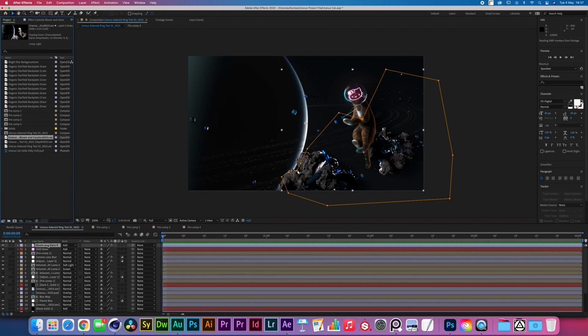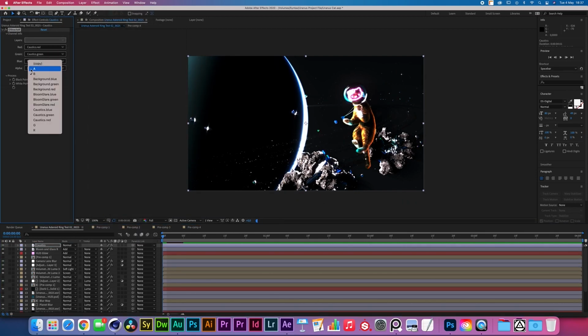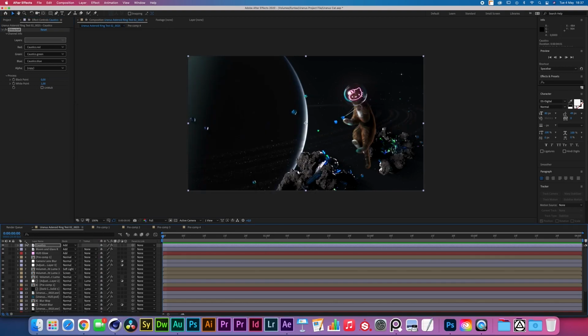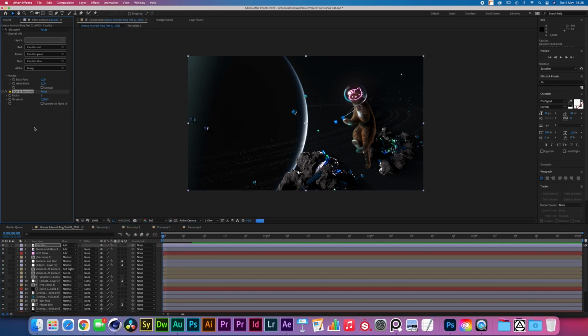Now I'm gonna import the caustics. I like it, but it needs a little bit of adjustment. First of all, we're gonna be denoising this a bit. How are we gonna go about it? Well, I think I'm gonna use a dust and scratches effect.